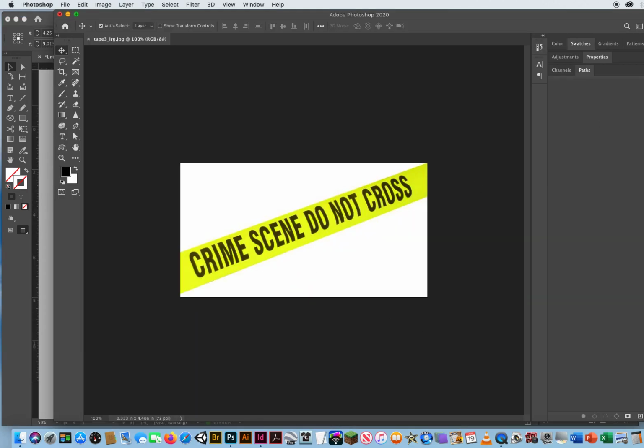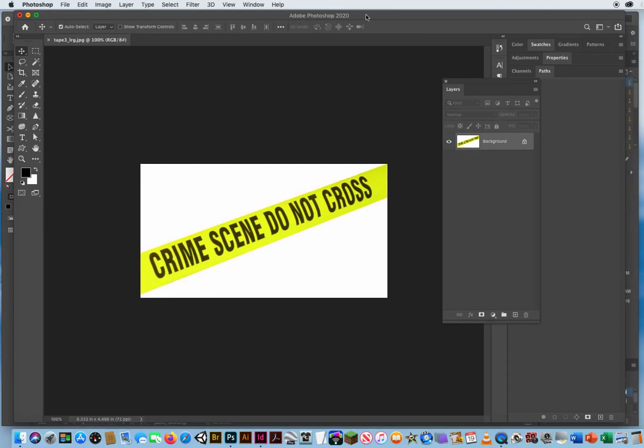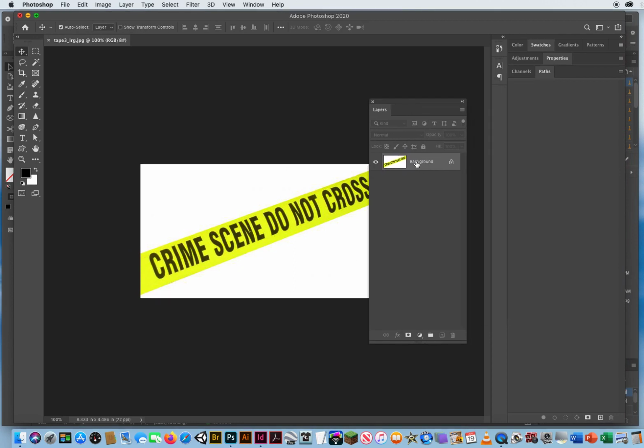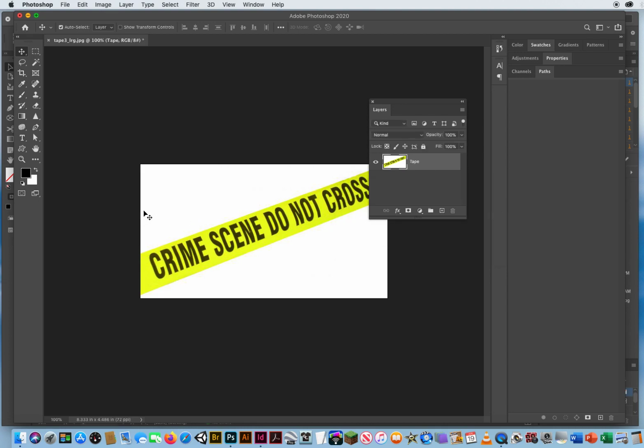There's my police tape. Okay, back here in Photoshop, let me pull that into view. I cannot have a background layer because if I do, it's going to fill with a color. So on my Layers panel, I'm going to double click the word background. We'll call that tape.